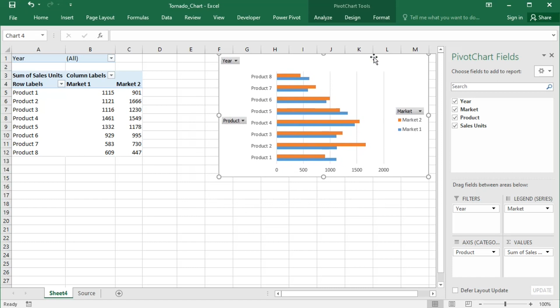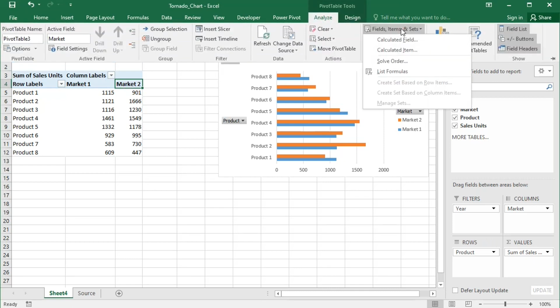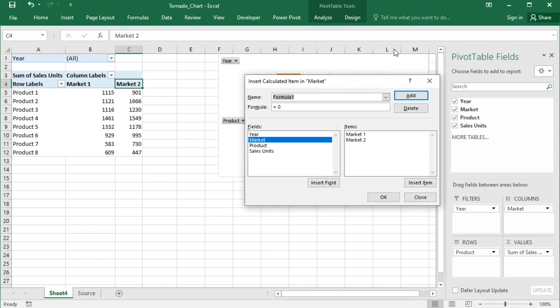To achieve the tornado effect, I will have to make the numbers of market 2 negative. To achieve this, I will select an item in the market field and under Analyze in the pivot table tools, under Fields, Items and Sets, choose Calculated Item. And the formula will be minus market 2. I will also make the numbers of market 1 negative to achieve a symmetrical axis.